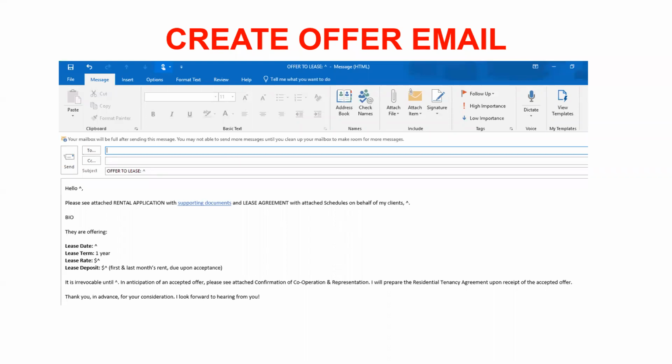So I like to set it up as two PDFs. I will merge the rental application with the supporting documents as one PDF, and then I will merge the offer to lease as a separate PDF so that they can review the rental application and supporting documents. But if they do want to get back to me, they do want to sign it back, it's all one PDF, the agreement to lease and the confirmation of co-op, they can send that back for signatures. So that's how I do it.